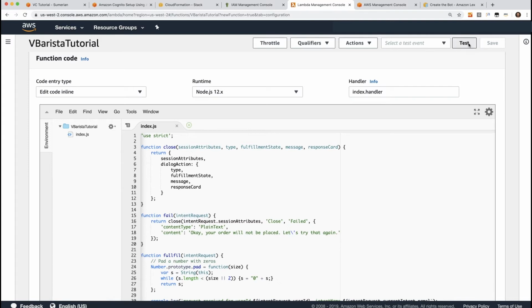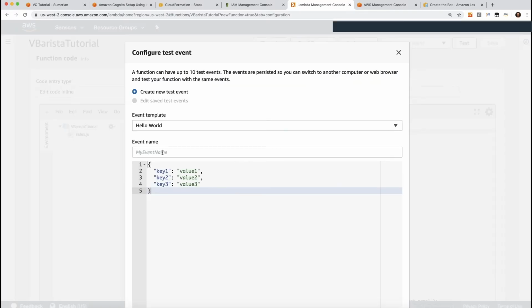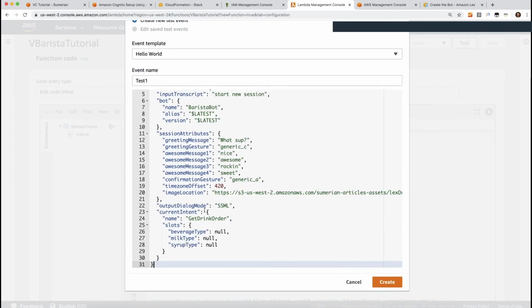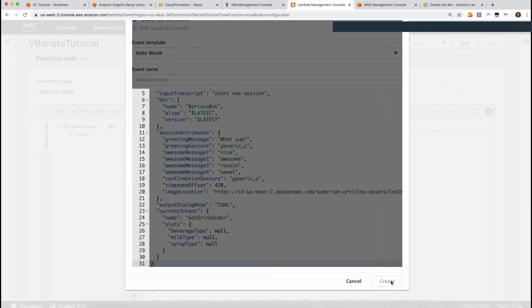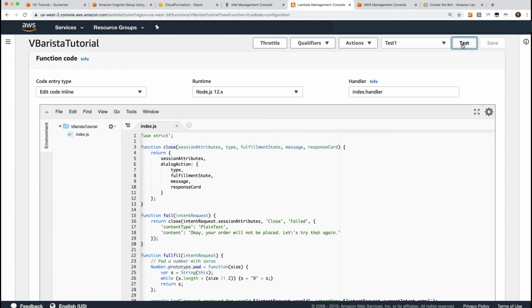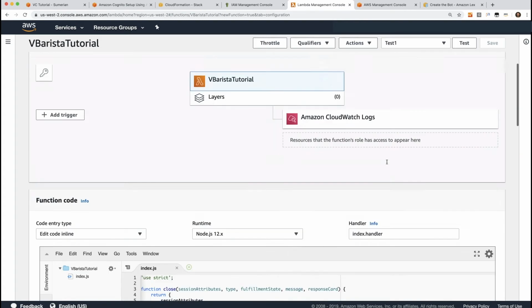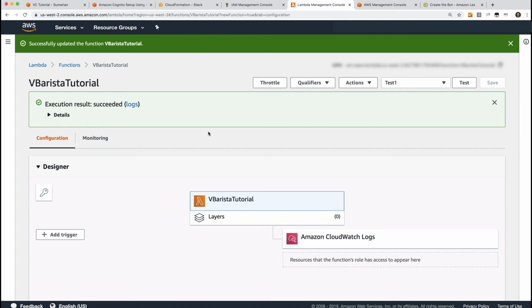If you want to test, you're going to need to create a test event. You can just call this test1. And as well as in the description of this video, you can find the configuration for this test event. And this specific configuration is necessary. Again, you can copy and paste. It's necessary because of these session attributes that are within this Lambda function. Click Create, click Test, and it succeeded. Okay, great.